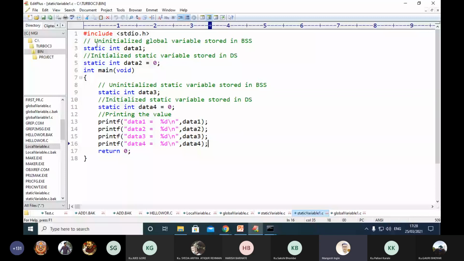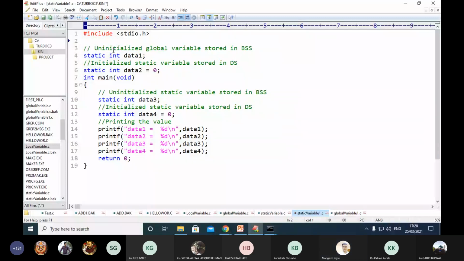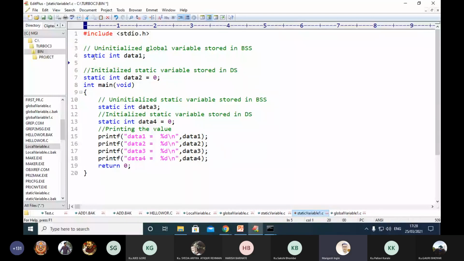Okay, you can see here we have created one header file, and inside that we have declared one static variable, static int data one, an uninitialized global variable stored in BSS. Another variable, static int data two, as you can see on your screen.